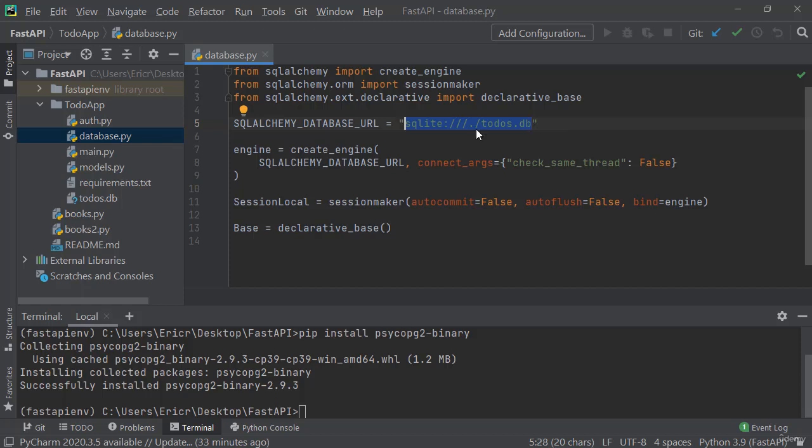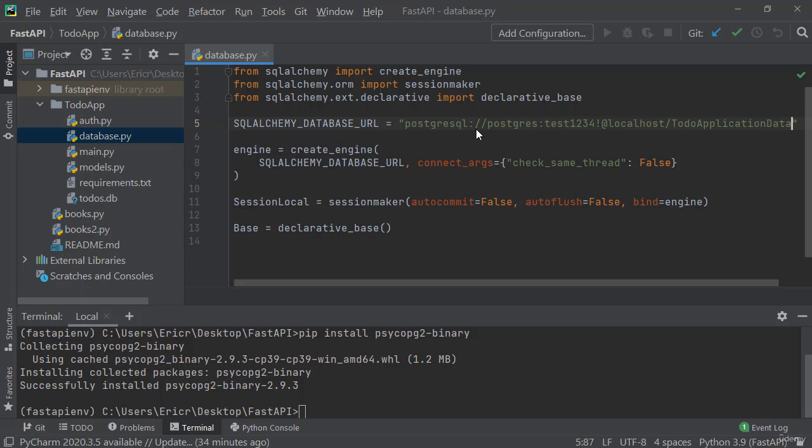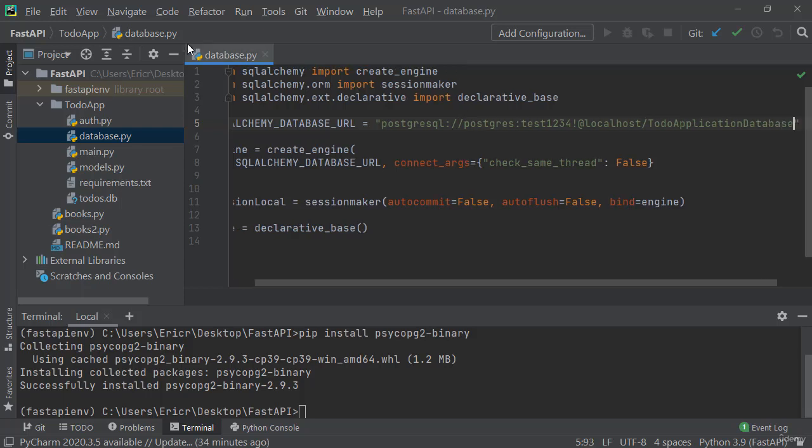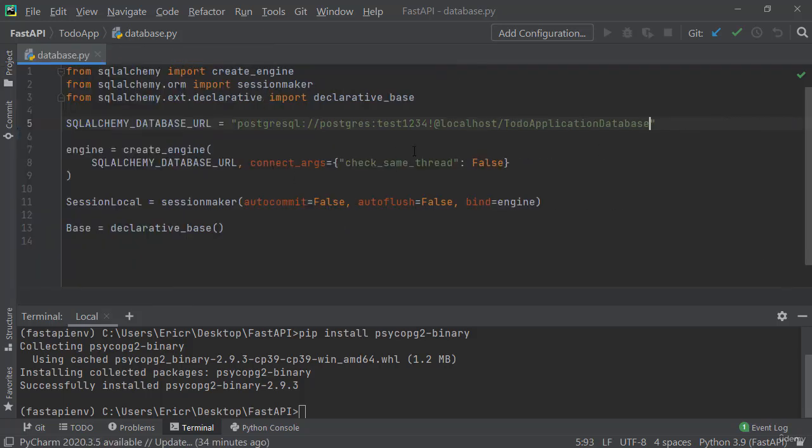And the first thing we need to do is tell FastAPI that we're going to be using PostgreSQL. So let's type in postgresql:// and now our super user. And my super user's name is postgres. You may have named it differently, but it's going to be postgres: the password, which mine is test1234! at localhost/ our database name. And we named it to-do application database.